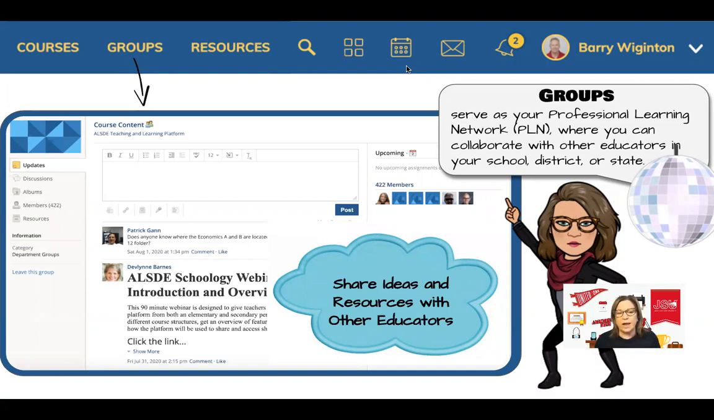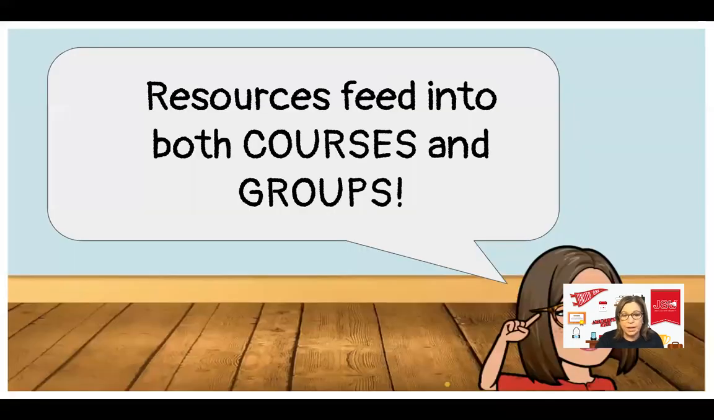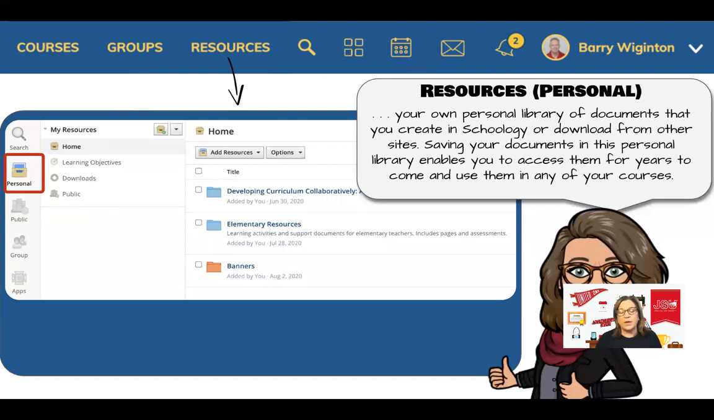This is a great way for you all to have a group, and within that group, share quizzes, content, slideshows, whatever you want to share is there for each person in the group to be able to then copy into their courses in Schoology. So groups, a great way to share resources. And then resources feed into courses and groups. So across the top there, you have courses, groups, and resources.